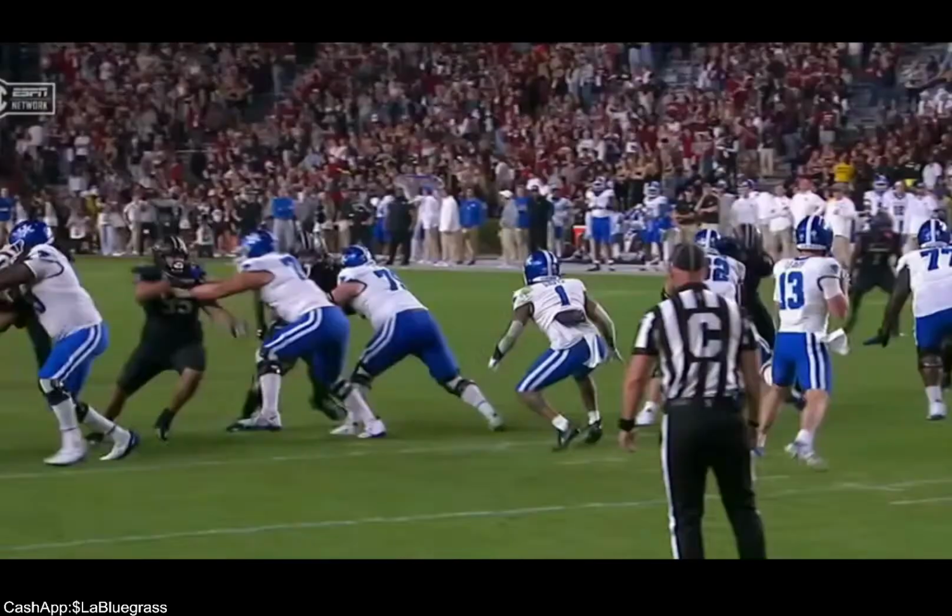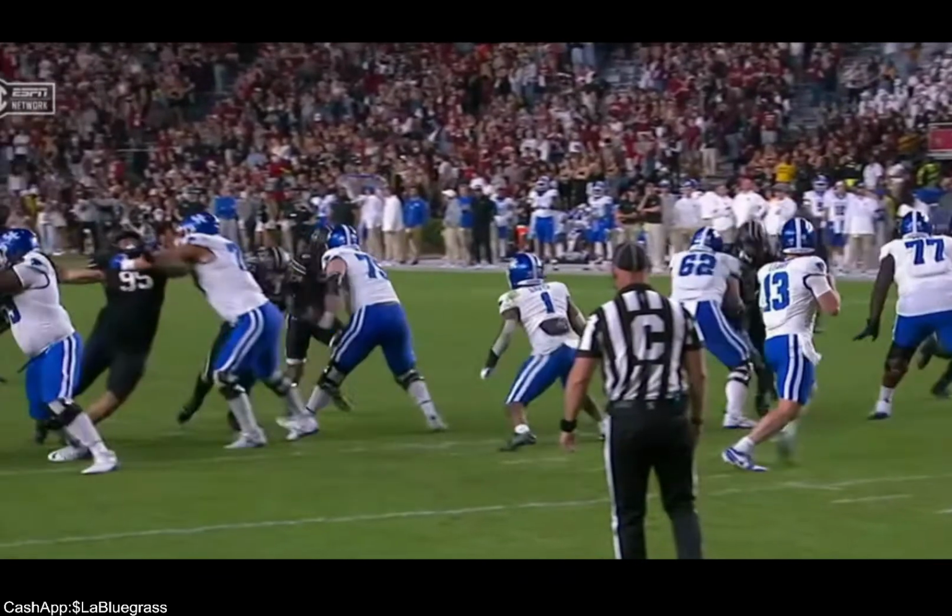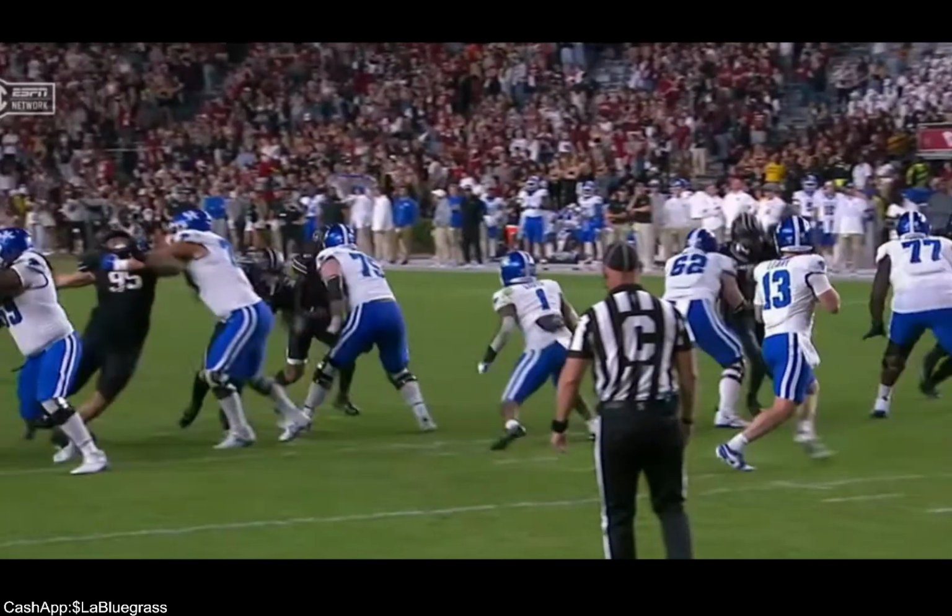Just another pass being blocked. A wide open Noah Matthews. Thank you. Thank you, Steven. Oh, snap. Oh, he missed it. I'm sorry, y'all. Patty Mahomes threw a dime, and he dropped it. Right on the money. That's a touchdown. Noah Matthews. That's all right.